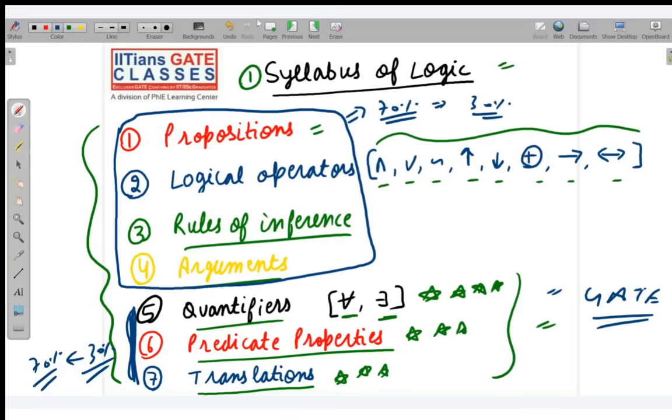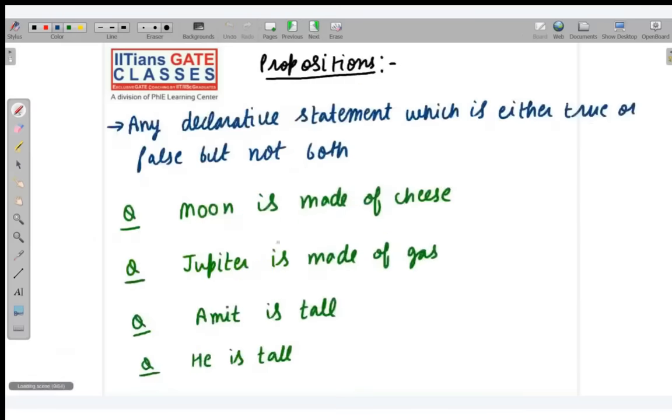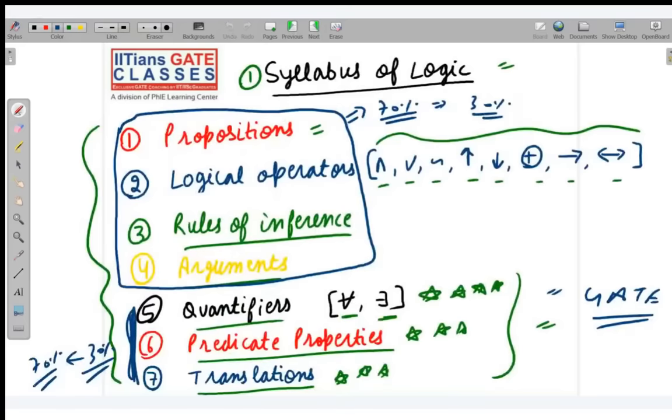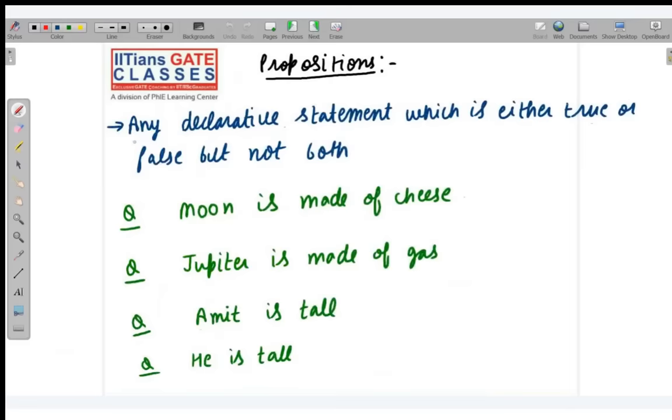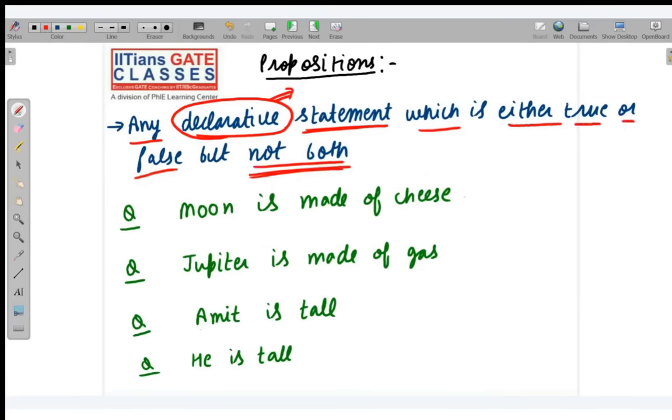Now please take a snapshot. I am jumping to the next slide. So the very first topic in your logic is propositions. Let me tell you something about propositions. What is a proposition? A proposition is any declarative statement. Declarative statement means you are declaring something or telling something. Any declarative statement which is either true or false but not both at the same time is known as a proposition.